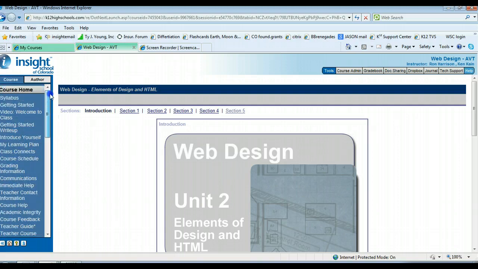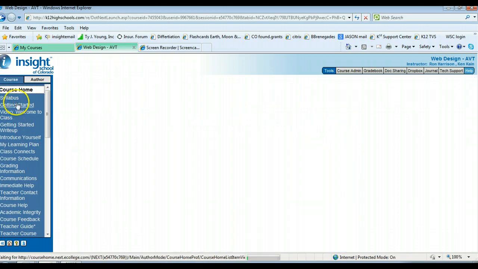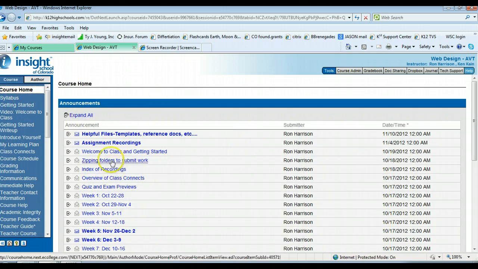And before we jump into that, a couple things I want to show you. So I'm going to go to the Course Home area. And of course, when I click Course Home, that actually gives me the announcements. So these are the announcements. This is the Course Home area over here. So in the announcements, some things to think about.